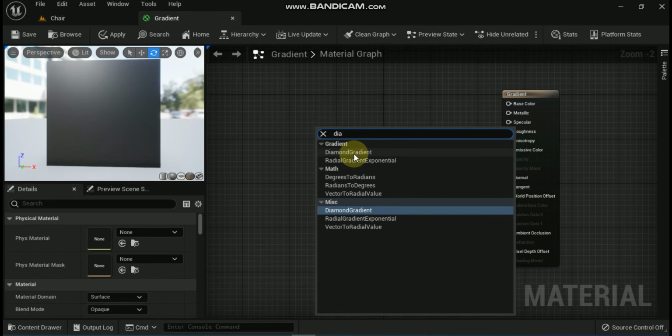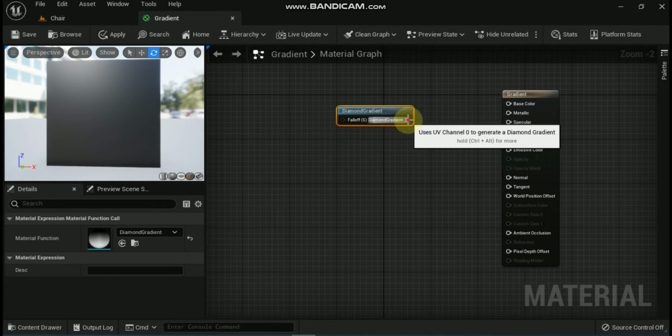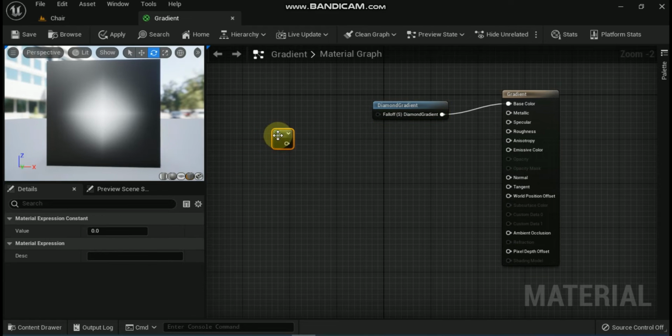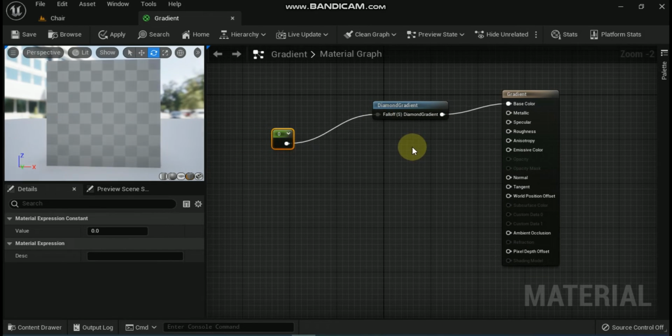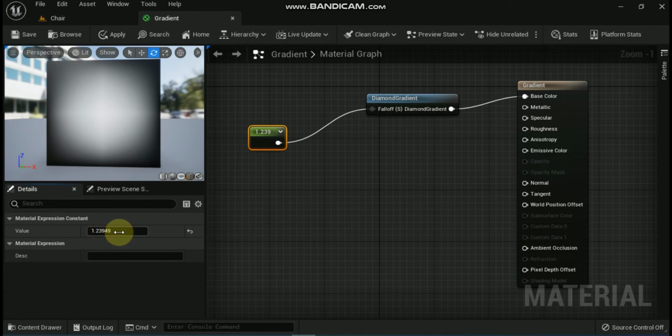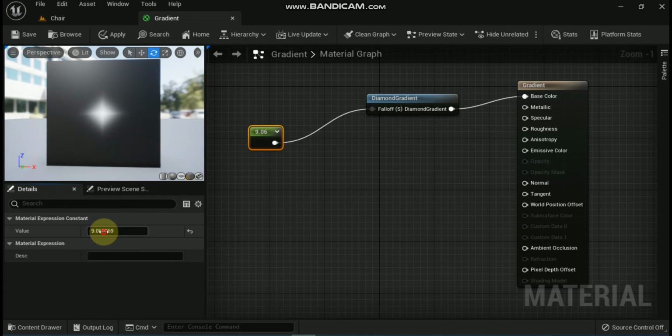Next is diamond gradient. The diamond gradient function uses UV channel 0 to produce a radial gradient, giving the user the ability to adjust the falloff rate of the gradient. Let's check the inputs. Falloff, which is a scalar. Falloff boosts gradient contrast by controlling how quickly the gradient shifts from white to black.